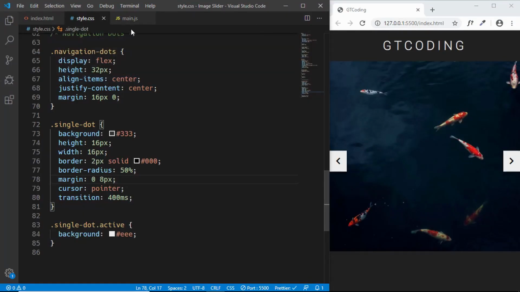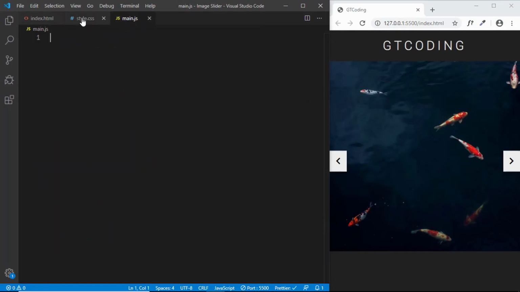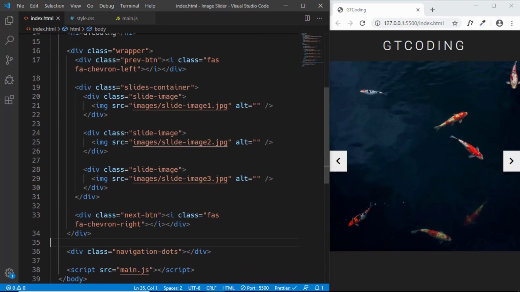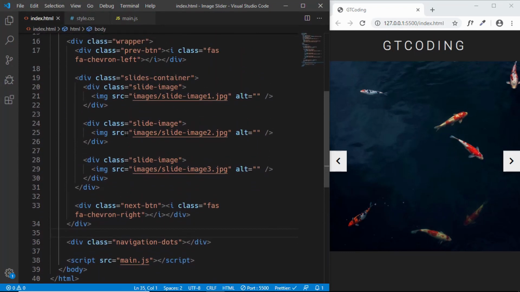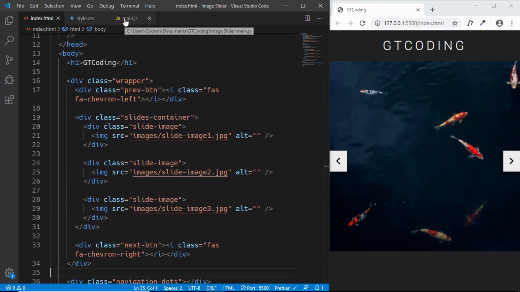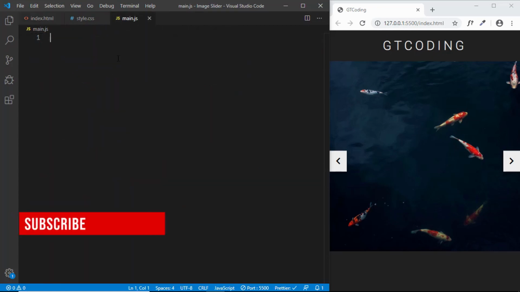We had already created our main.js file in the previous video, and we'll be referencing these divisions in our JavaScript file. So we'll be referencing the previous button, slides container, and these slide images inside an array, and the next button and navigation dots. So let's go over here and create some constants.